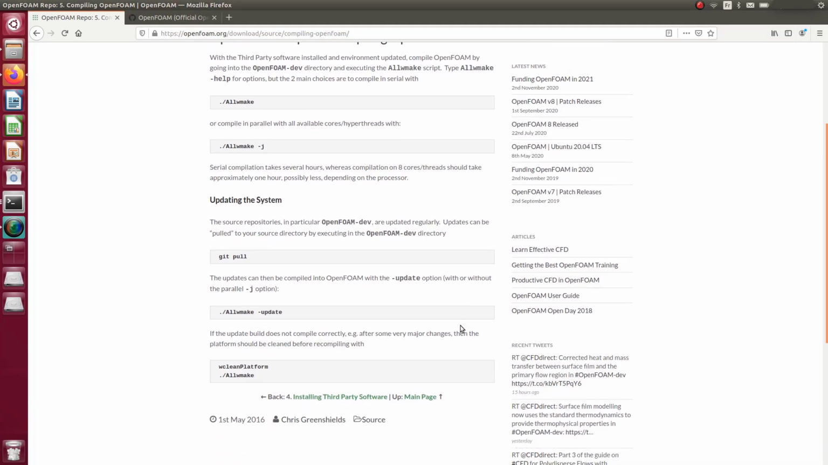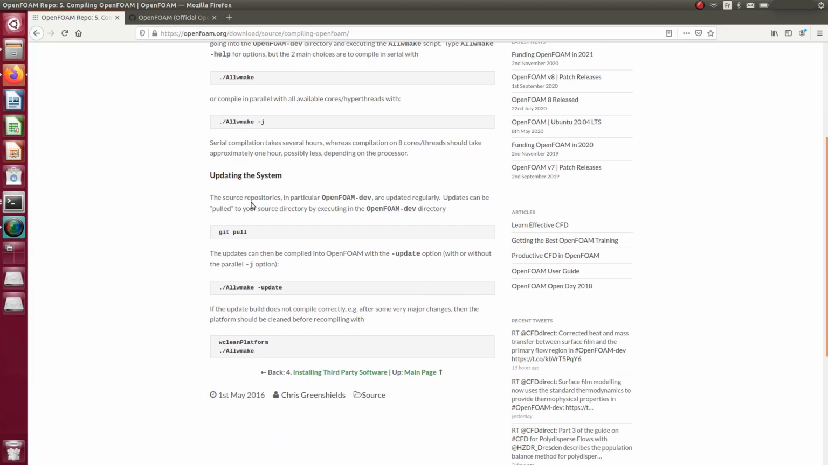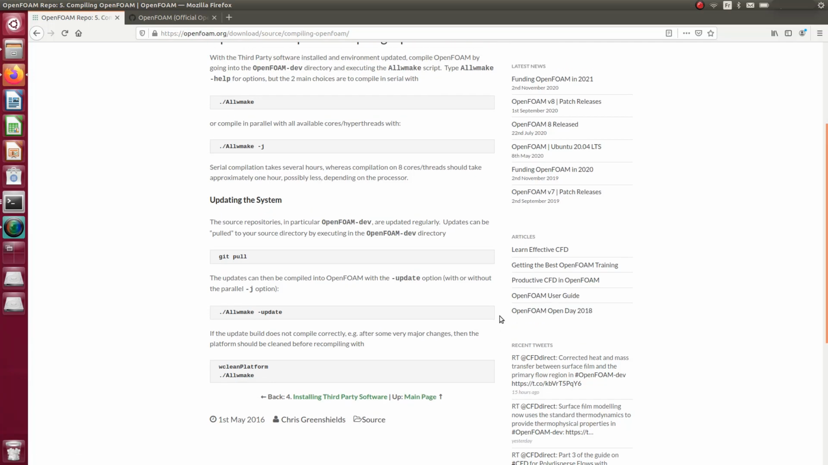So when this is done, a quick word about updating the system, because regularly the source code is changed and updated. So you have to use the git pull command in your directory to pull the new code. And then you can use OWMake update again. And this will basically just rebuild everything, but using the new code. So very easy. And if the update build does not compile correctly, then you can use wclean platform to clean up everything before compiling again. And that's basically it. So now I have compiled OpenFOAM again.